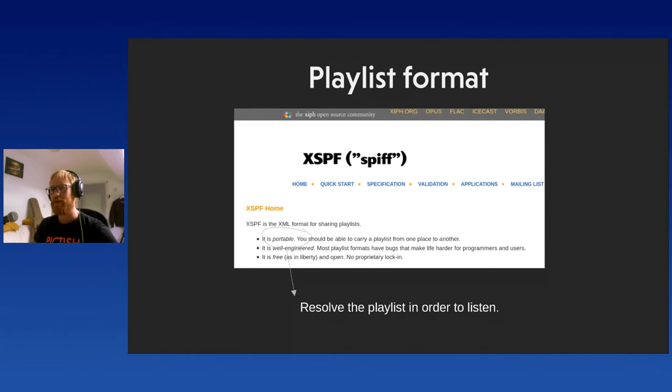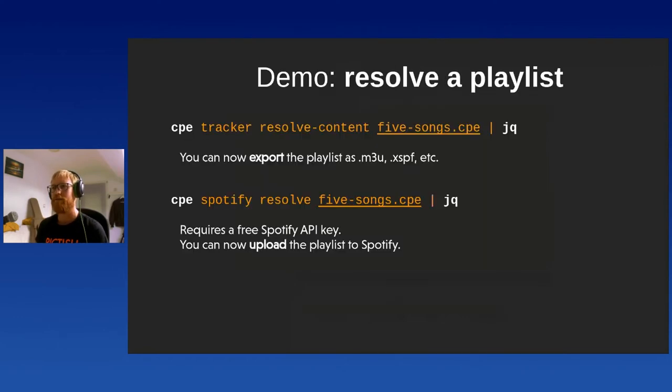One really cool thing about SPIF is it's described as portable. In the case of a playlist, being portable means that it's not tied to a specific streaming or storage medium. If you have a list of files on your computer, that's not portable. You can't play it on a different computer. So the way SPIF works is you record details about the song, like title, artist, and then later you resolve it to some actual content.